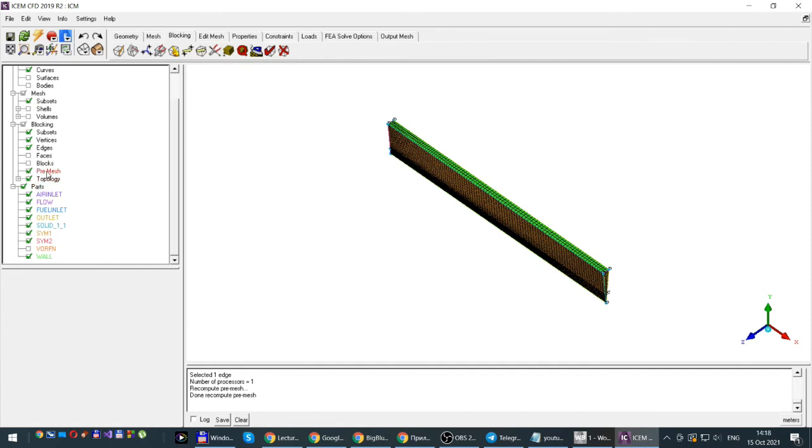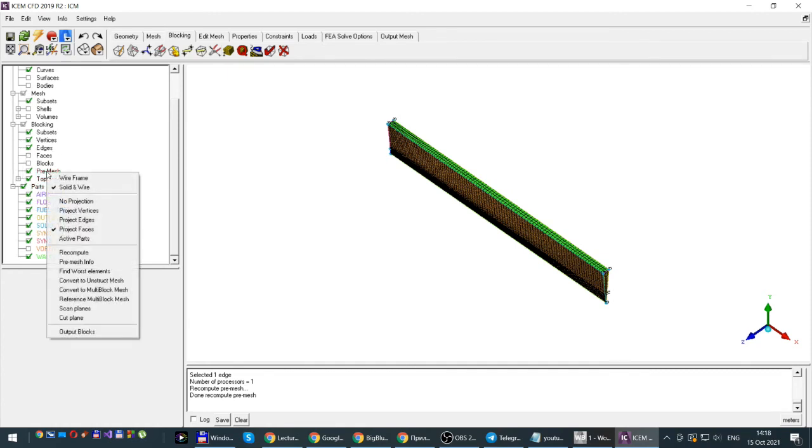Right click premesh, and we must convert it to the unstructured mesh. CFX and Fluent are using unstructured mesh. We have built the structured mesh, so now we have to convert it to unstruct option. Click on it.